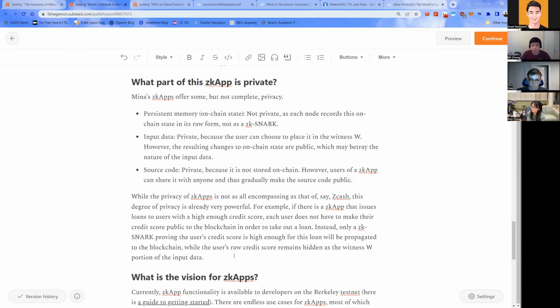So what does it mean for that to be public? Maybe I should think about how to phrase my question better, but when I determine what part of the information in my transaction is public or not, why is it that the on-chain state needs to be public?